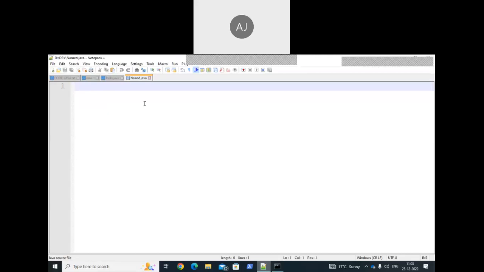How will we save? We'll use double quote open, double quote close, and here I will write named dot Java. Now done. So what will be the name of the program? Named dot Java. So now my program is saved as named dot Java.